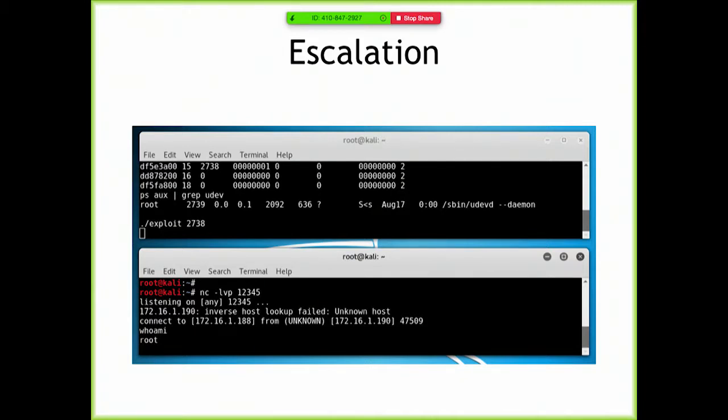So I grep udev. This tells me the process number, 2739, and I know it's one less than that, so I have to give it 2738. And then it will phone home, and here I am with the shell as root. So that's the kind of process.